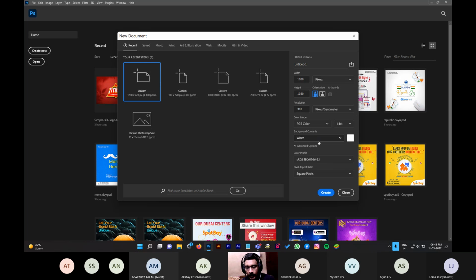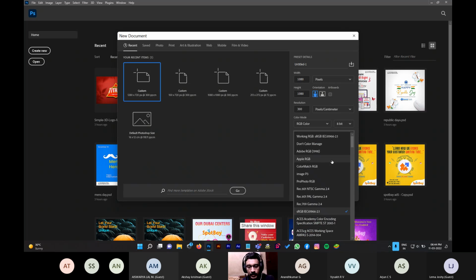Then the background content: we have black, white, and we can also choose the background color. This is the color that we'll see in the canvas when we create it. So if we need black color, then we can choose black and create, and the canvas will be black. If we need a transparent one, then no color will appear. Okay, so I'm choosing white here, and these are color profiles that we can choose accordingly.